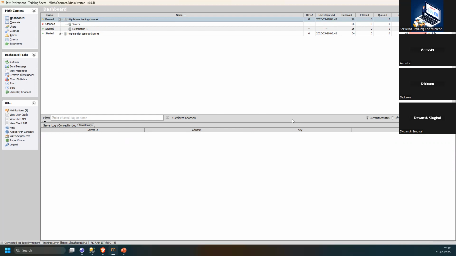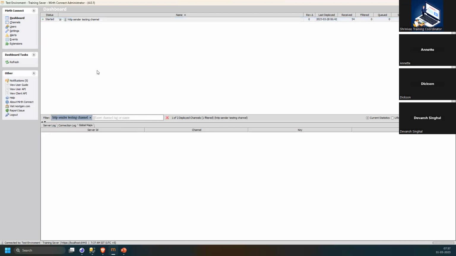There is a banner in between the upper grid and the lower grid. It will help you to filter the channels. So let's say I type the channel, it will give me the list of channel names and help me filter and take a look at only that one channel specifically. Okay, I can go ahead and delete that.